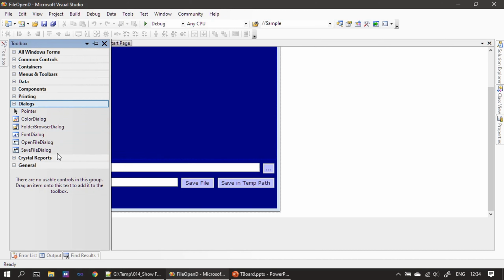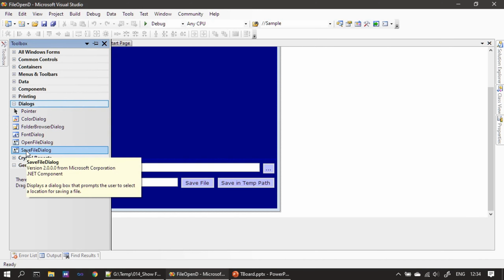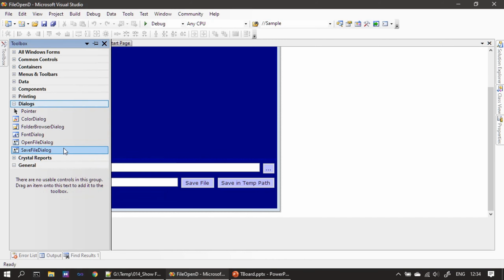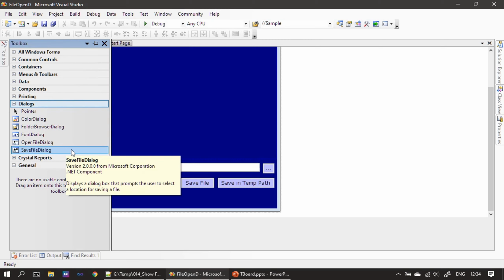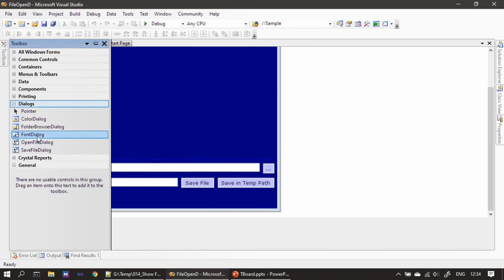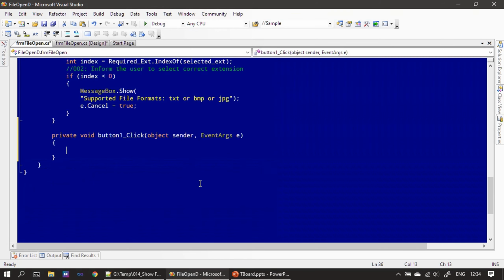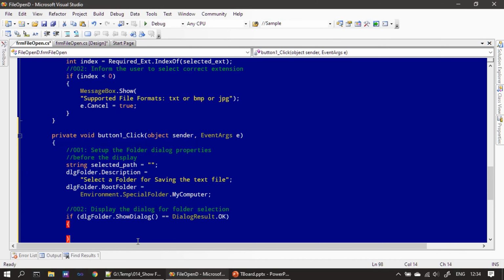The best option for saving the file is using the save file dialog, since it mimics the same behavior of open file dialog, with the button. Instead of open, we have a save button here. You can experiment with it yourself, but this time we will use the folder browser dialog. So first let us handle this button click event. I'm double clicking this. This will give us the button 1 click event handler.